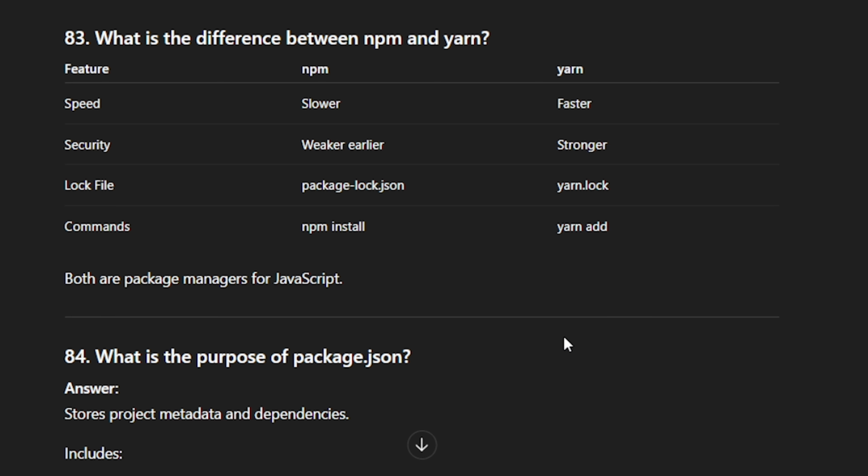Feature, NPM, Yarn. Speed, slower, faster. Security, weaker earlier, stronger. Lock file, package-lock.json, yarn.lock. Commands, npm install, yarn add. Both are package managers for JavaScript.